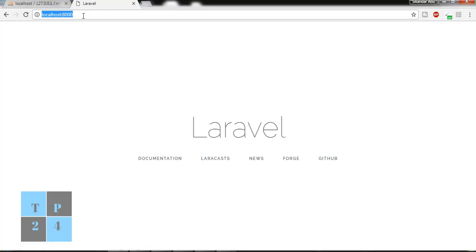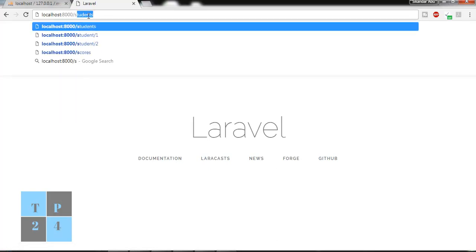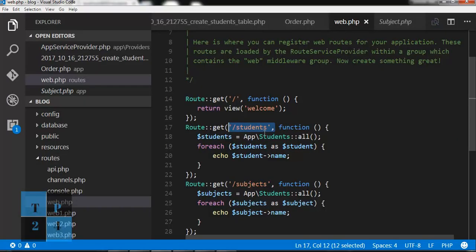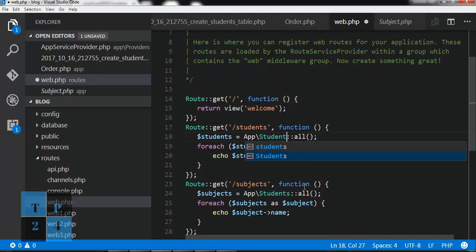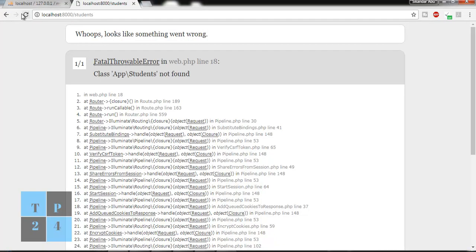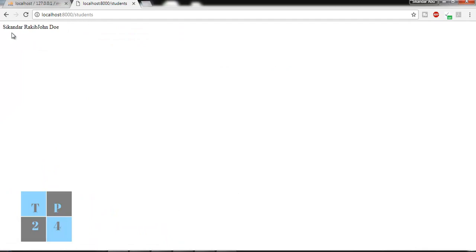So I'm refreshing the page and going to my students route. Students not found. Okay, so my model name is not students, it is student, and here it will be subject. Okay, and I'm going back and refresh the page.